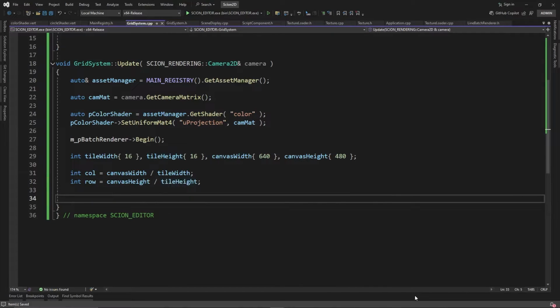Cool. And we might as well make a color because, if you remember in the challenge, I wanted it to be like a checkerboard. So we want to be able to change the color. Okay. So we can go Scion rendering color. This will just be the color, just be default for now.